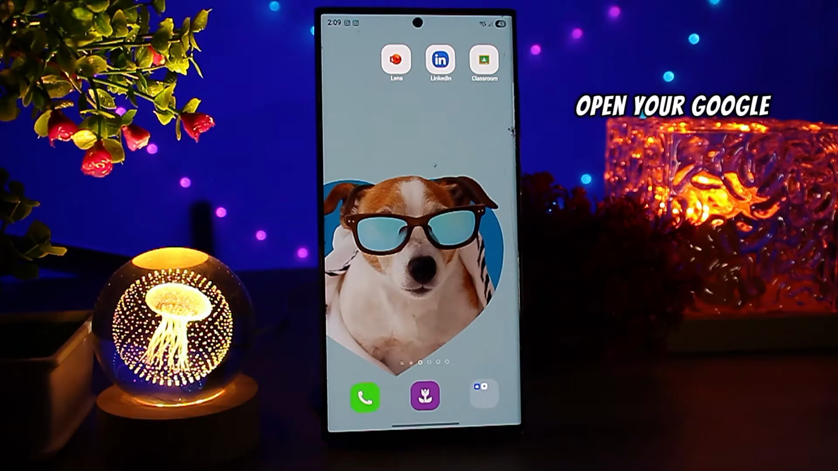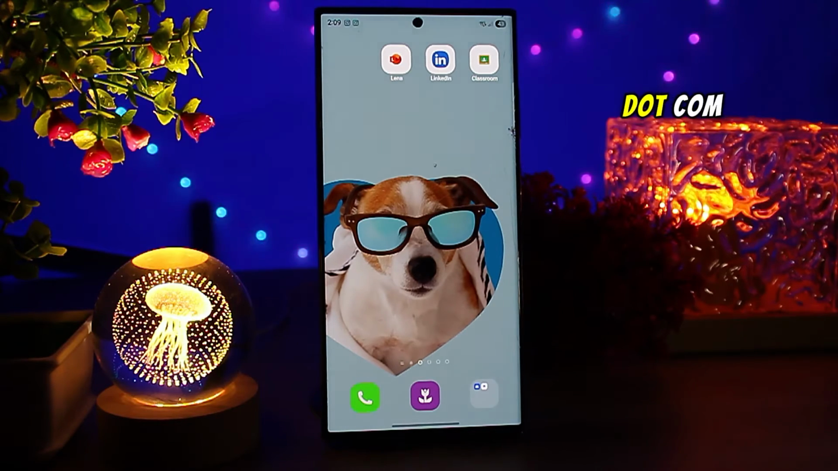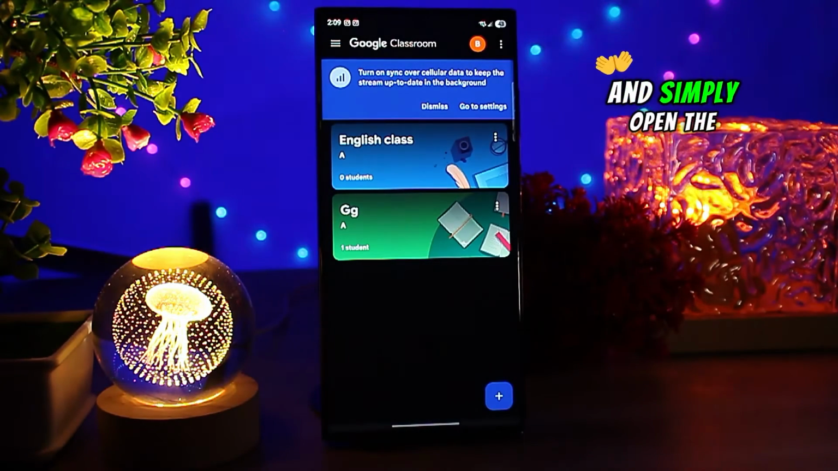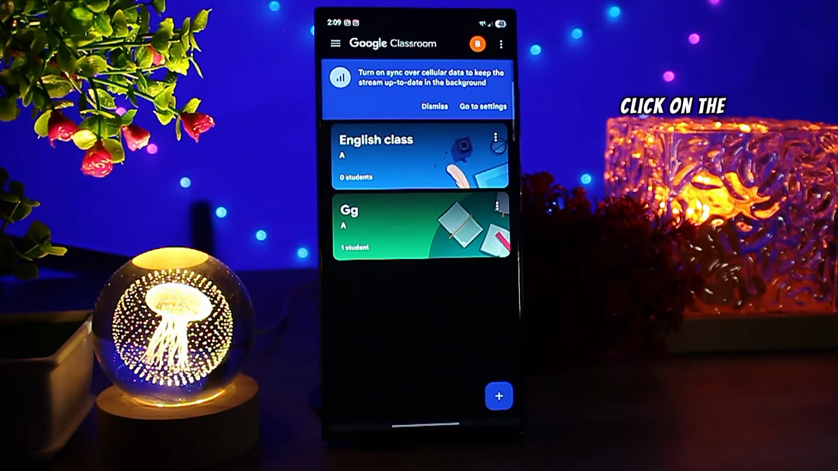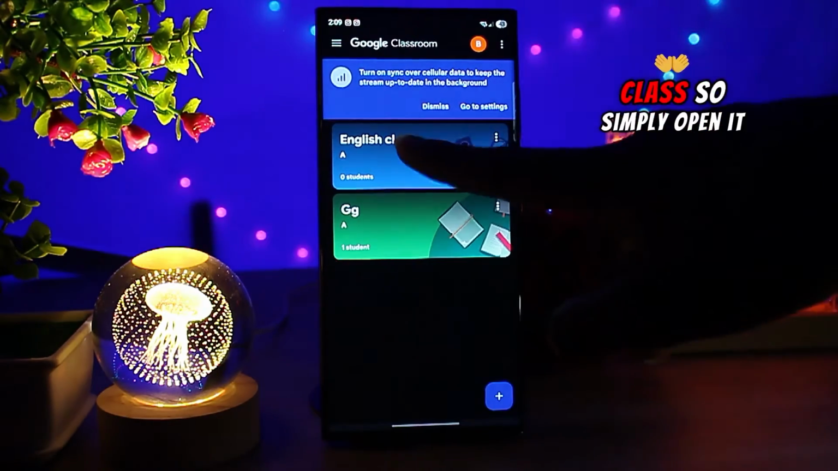First of all, open your Google Classroom, or simply go to the browser and open classroom.google.com. After opening it, make sure you are signed in and simply open the class where you want to assign the work. Click on the Classroom tab at the top. I want to keep the assignment in this class, so simply open it.